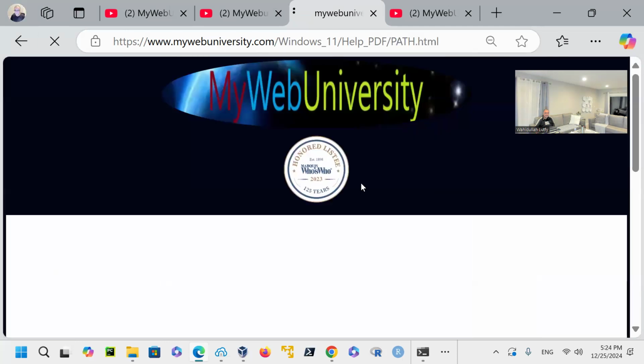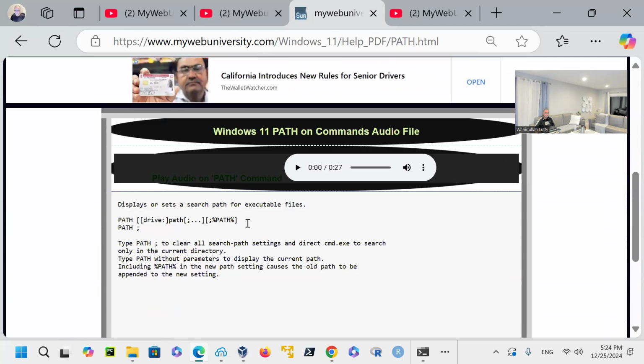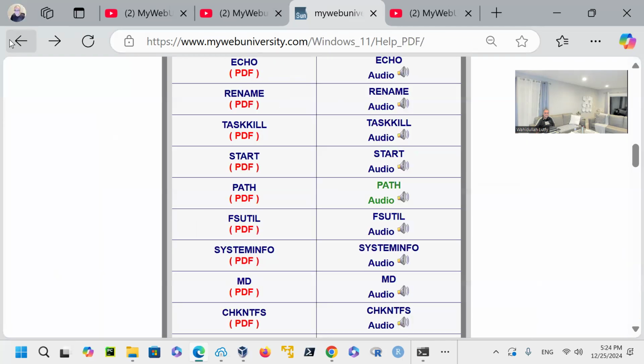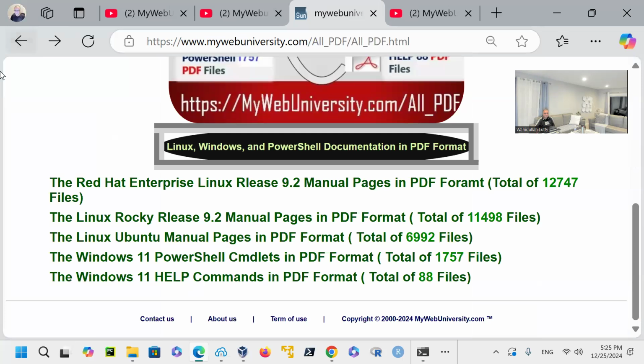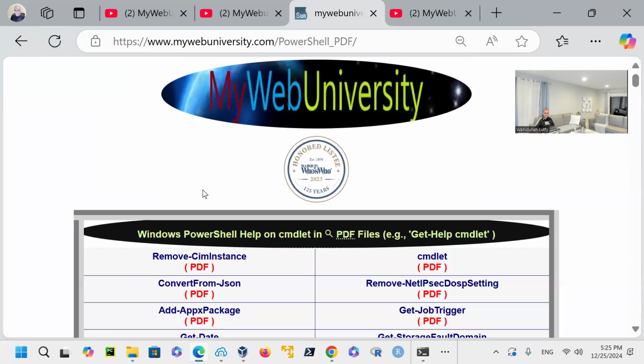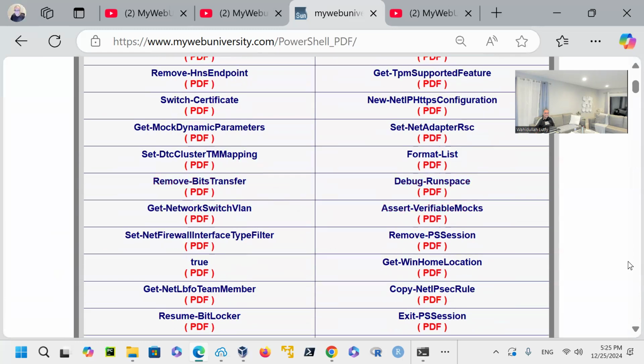So the same thing with the path command. If the command is a lot more, obviously it reads it more. Displays or sets a search path for executable files. Path, drive, path, %path, path, type path. And you can pause it and you can just move it and then you can change the playback speed and all those things. And sometimes on Microsoft Edge, you have more options. Here, like PowerShell commands, if you want to learn, I have everything for you in PDF file.